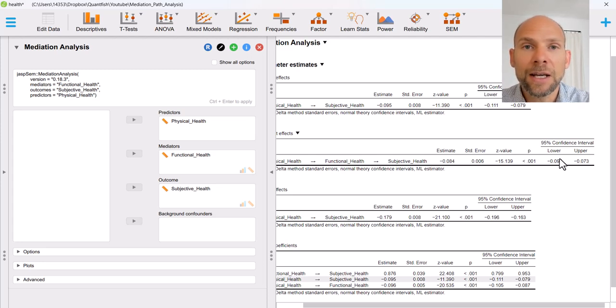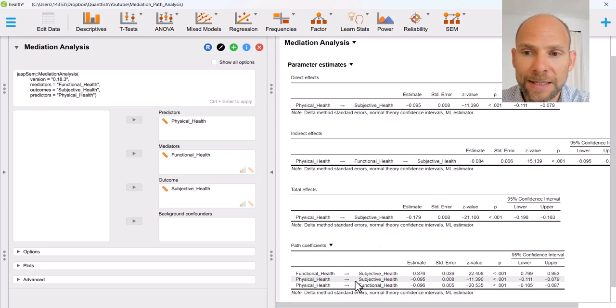Now notice that this may not be your preferred way of testing the significance of the indirect effect, because symmetrical confidence intervals and conventional tests of significance are not ideal for the product of two coefficients. Remember, the indirect effect is the product of the A times B regression coefficients, and so what we prefer to do is use bootstrap confidence intervals for testing the indirect effect, and that is something that JASP also allows you to do, and I'll show you that in a little bit. Let's first go through the rest of that standard output here.